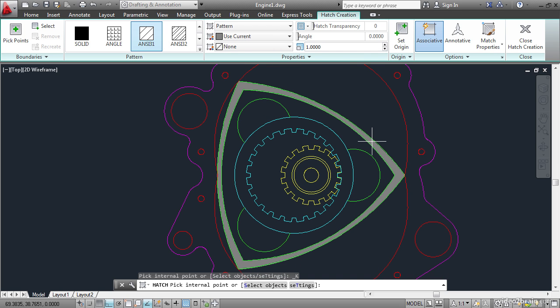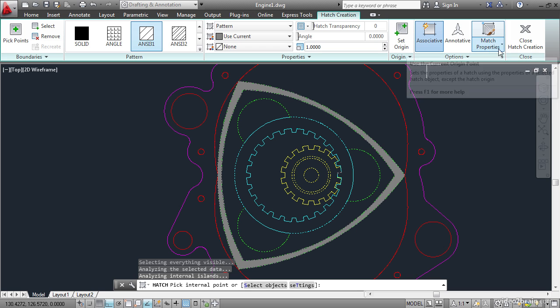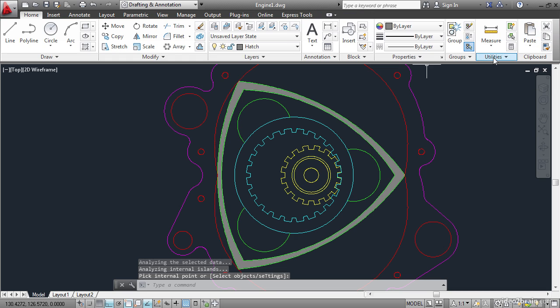I'll position the cursor between these two arcs, and it found the boundary. I'll just click to create the hatch object. I want this to be an associative hatch object so that I can come back later and edit it. So make sure this is selected. Then click Close Hatch Creation, and you've created your first hatch pattern.